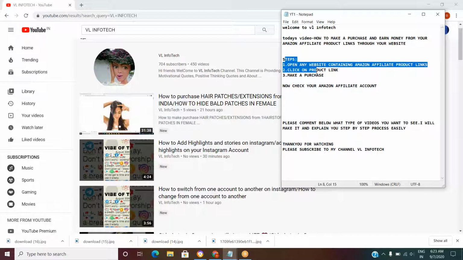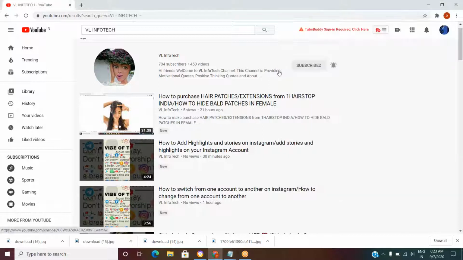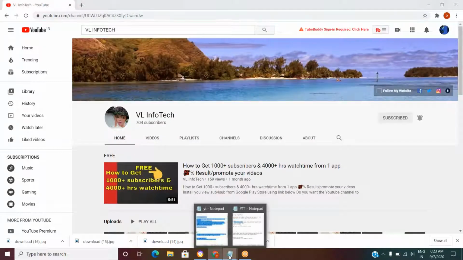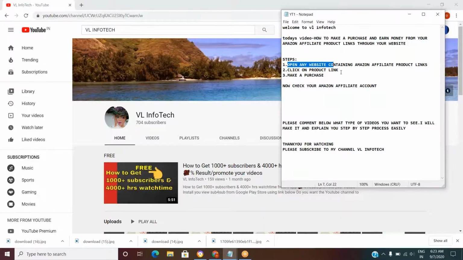Now the steps are: Step 1. Open any website containing your Amazon affiliate product links. Step 2 is click on the product link which you want to buy, and make a purchase. Make a payment to purchase. And the last step is, now you can check your Amazon affiliate account if that product is purchased using your link or not.